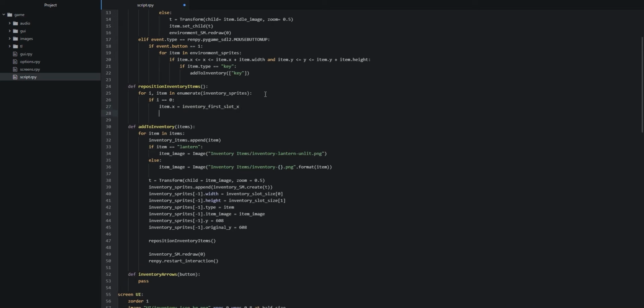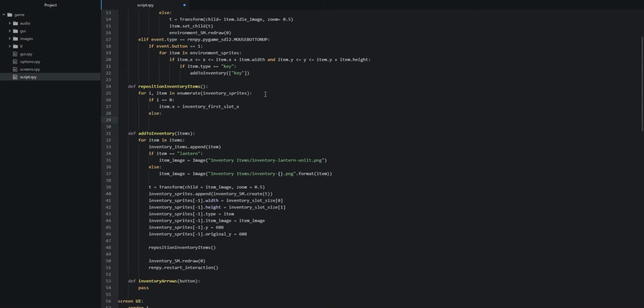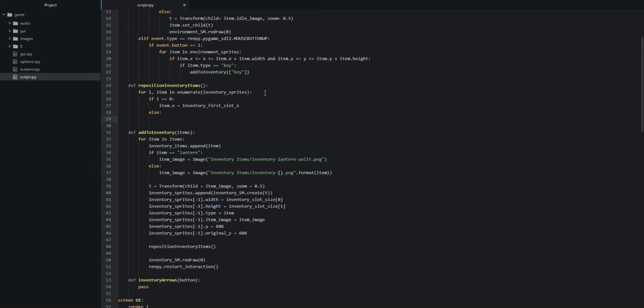And then we're going to create an else statement. So we're going to say else. So if this is not the first iteration of this for loop, then it can be any other iteration, such as the second or the third or the fourth. And in such a case, we're going to position the item based on a calculation. And it is going to look like this.